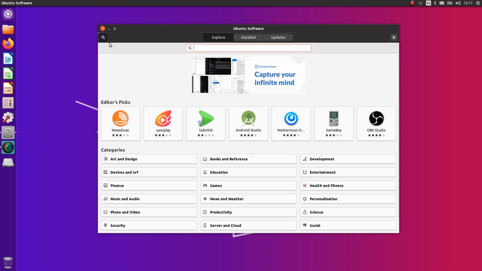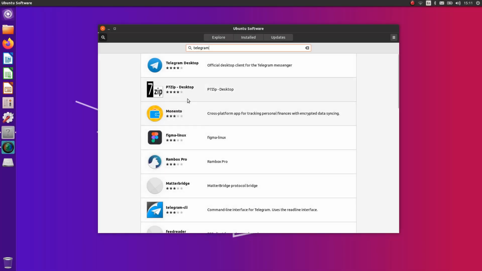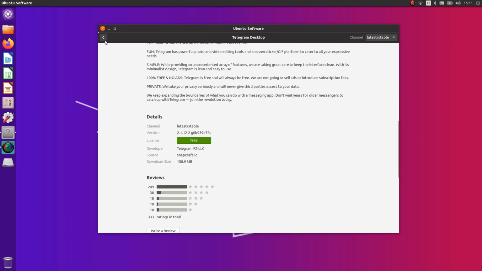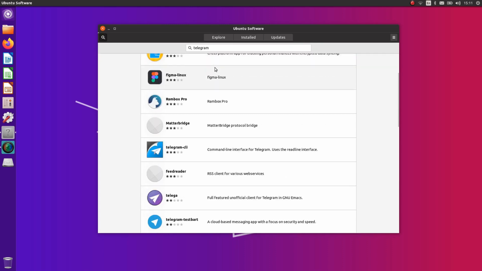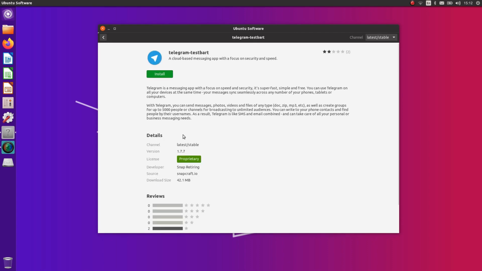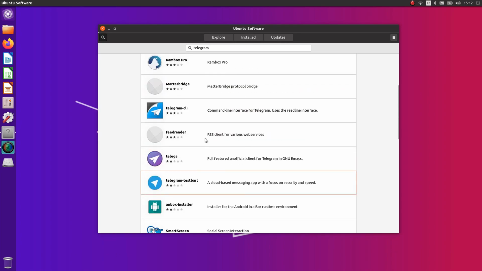Let's do a search for Telegram. That's what I normally do. That's an easy search. Let's see what the search results bring us. So Telegram Desktop is no doubt a snap. Yes, it is. Do we have any other Telegrams here? If it's got a name after it, definitely it will be a snap. Okay, so all we can find is snaps.